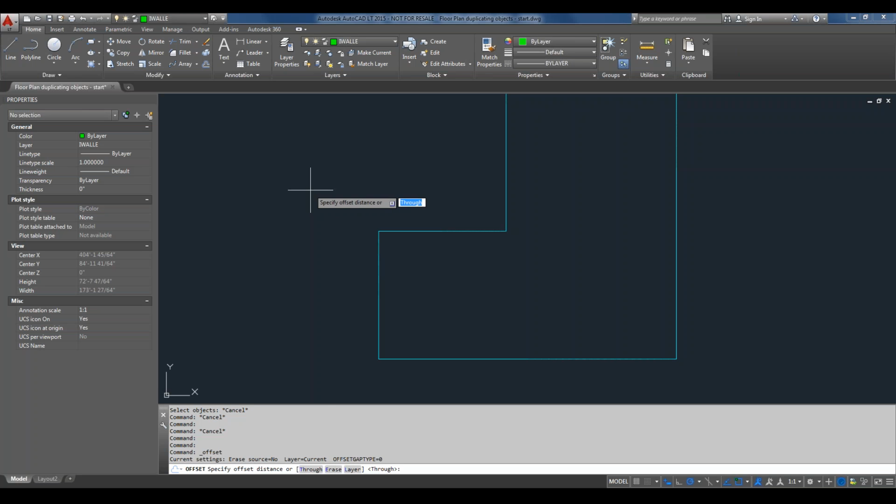You also have some other options here. One is erase, which could come in handy, but the other one is layer, and we'll talk about layer in a few minutes. Right now, I'm going to go ahead and create an exterior wall, and we'll just make it 10 inches.